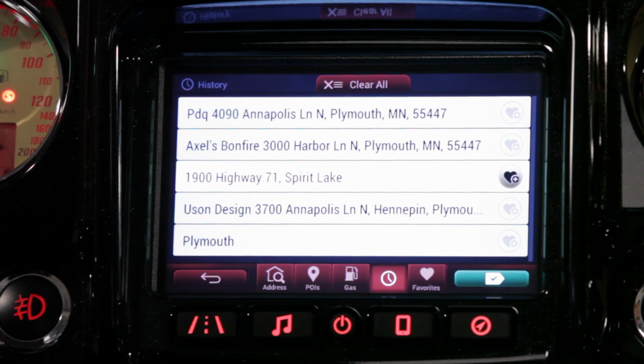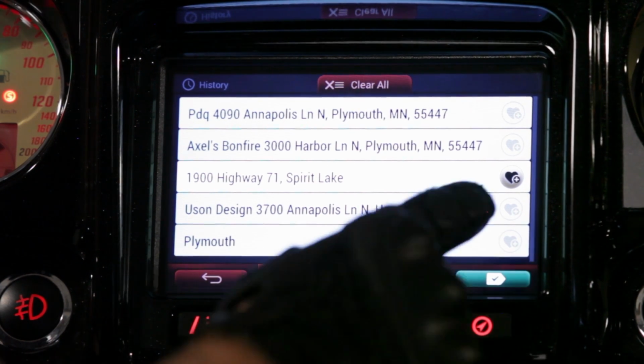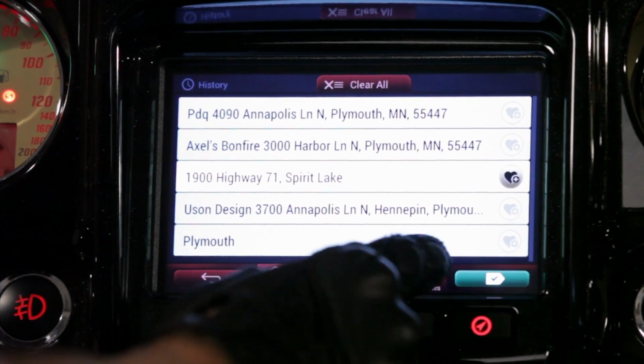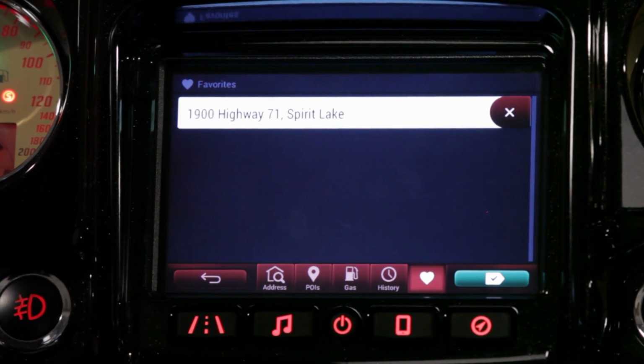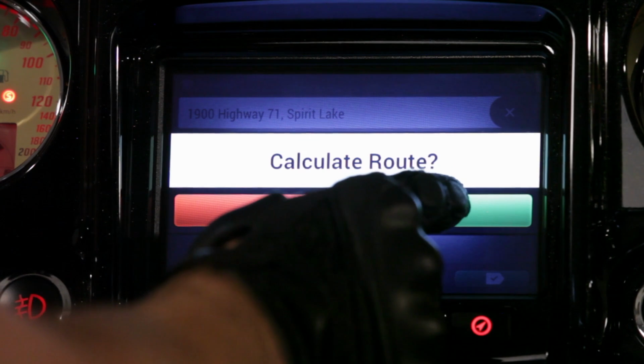In your history, you'll see that you have a little heart icon right beside that address. If we tap that icon, that address now becomes a favorite. Now, once you select that favorite, again, it's going to ask you to calculate route, confirm, and now you're on your way.